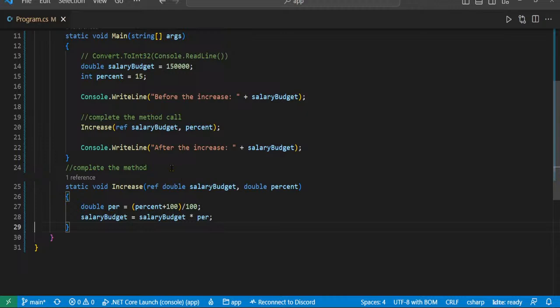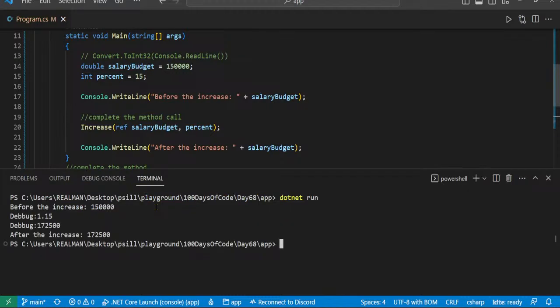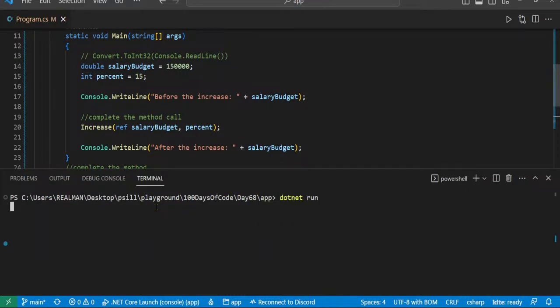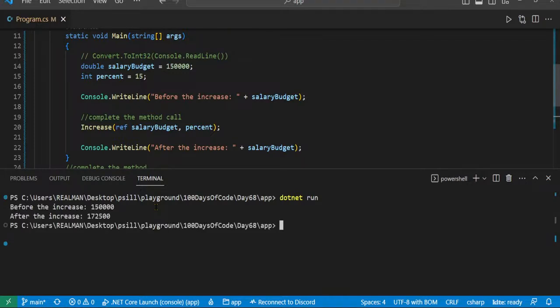I hope the exercise doesn't care about the modifications that I did, like changing the type to double instead of int. Last check. Before and after. Okay, it's working. Let's copy this line.